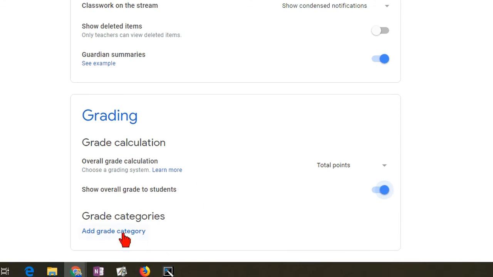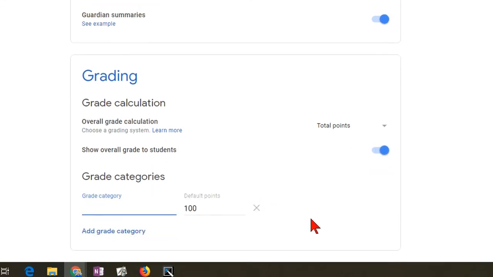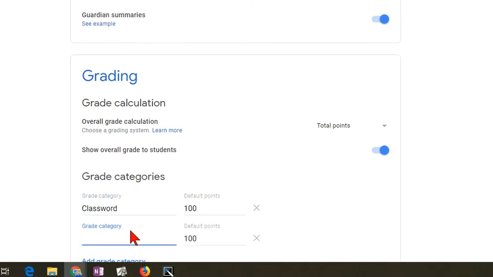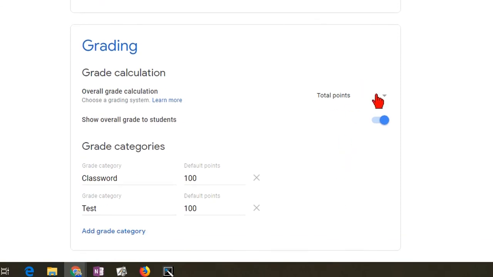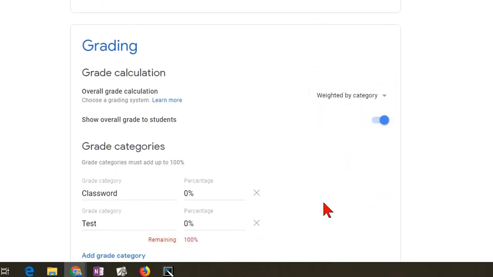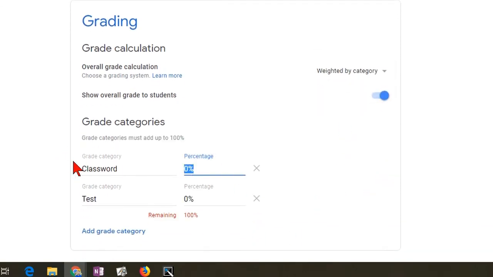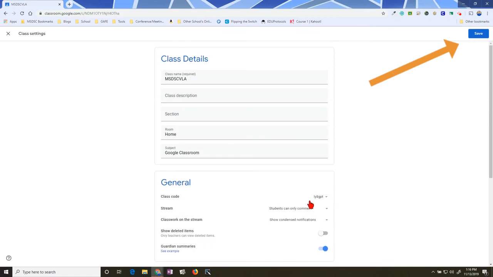And then here is where you can add grade categories if you want to. So you could do classwork and you could do tests. And that allows you to be able to do total points, but you can also weight these by percent, just depending on how you want to set it up. When you're done with your class settings, if you've made any adjustments, make sure you save it.